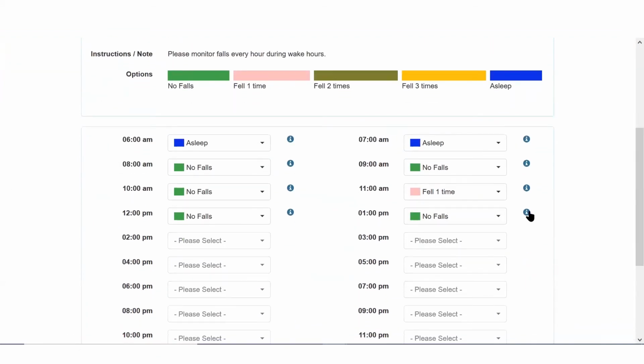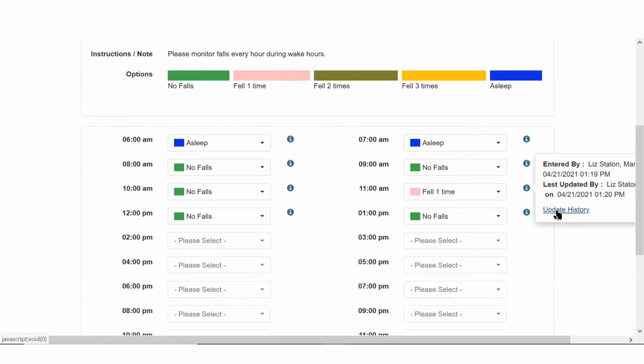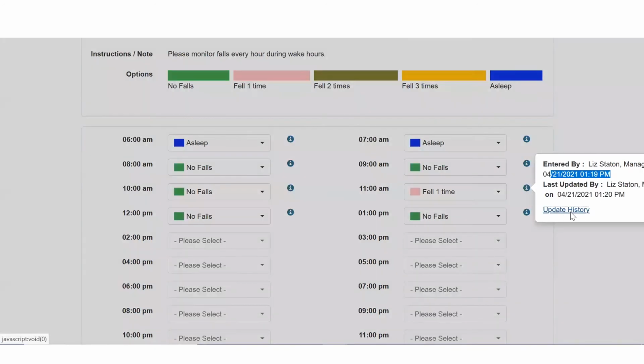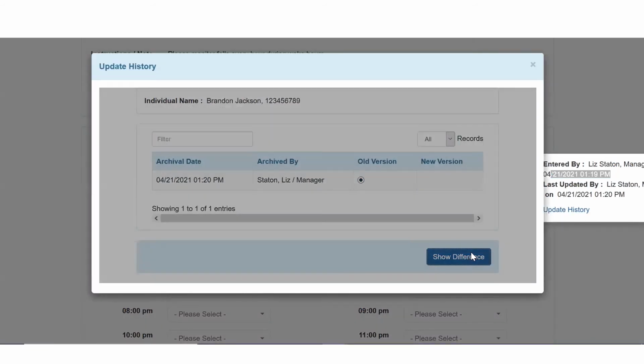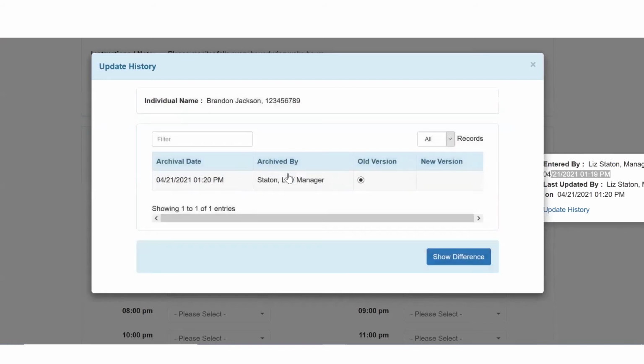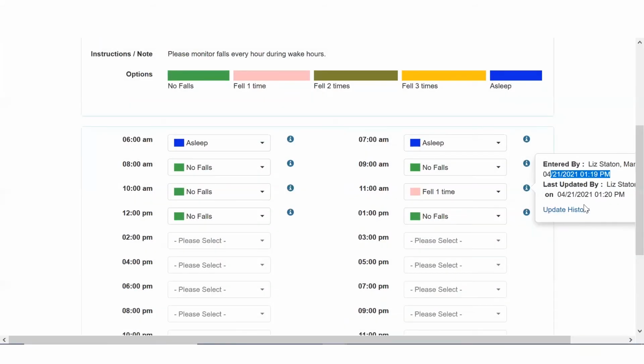And now when I go to the eye, I can see an update history. So you can see that my original entry was 1:19, but I updated it there. And I can go and see the updated history and see the older version. Okay. If there was another version, I could click on both of those and show difference, and it would show me the difference. Okay. But it's nice you have the update history. You can see when I was updated.